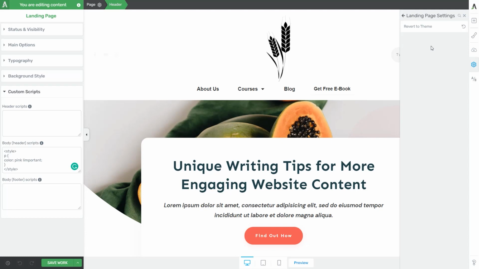As I have Thrive Theme Builder active on my website, I only have this option here which says revert to theme, and naturally this means that you will lose all custom content that you've added to the landing page and revert to the default settings if you choose to click it.